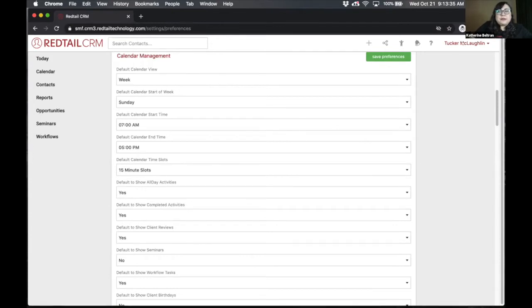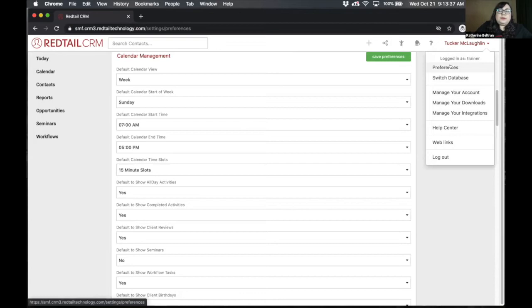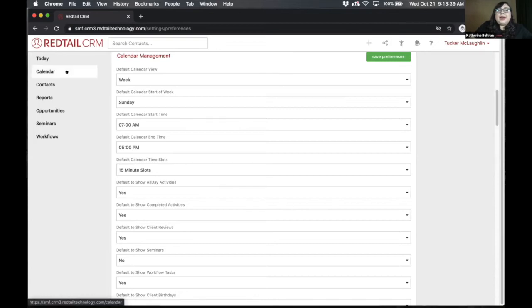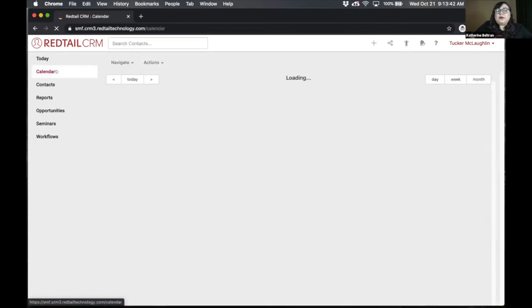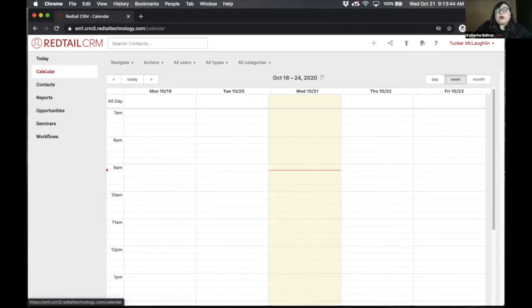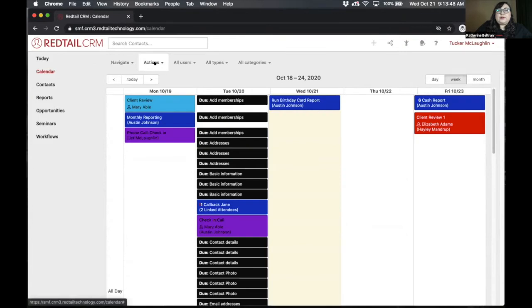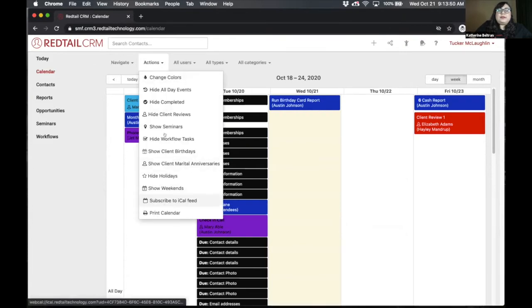Now, again, preferences is your name in the top right, and then preferences right below that. But actions is actually under the calendar on the left. So when you click on calendar on the left, now at the top, we have our actions. So right here, again, these are those temporary views.